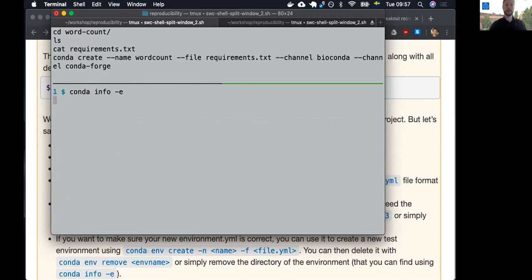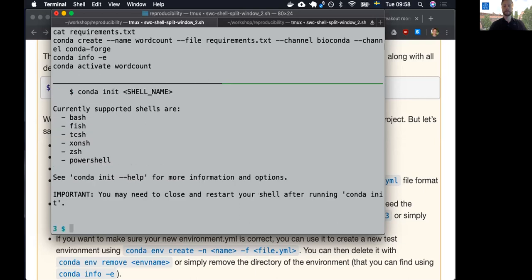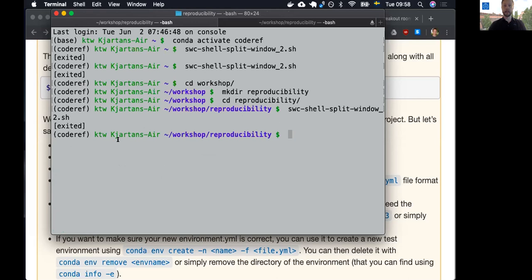I can just list my environments. Conda info minus E or minus minus envs. I have this word count now. I can do conda activate word count. Sorry, I have to drop out of the tmux split screen because it doesn't work very nicely. So let me do it again. Conda activate word count.